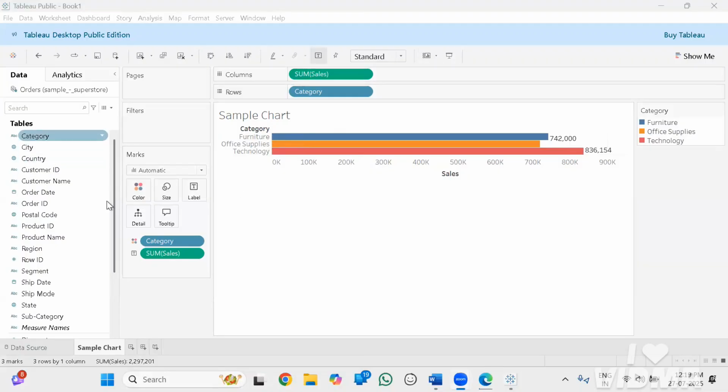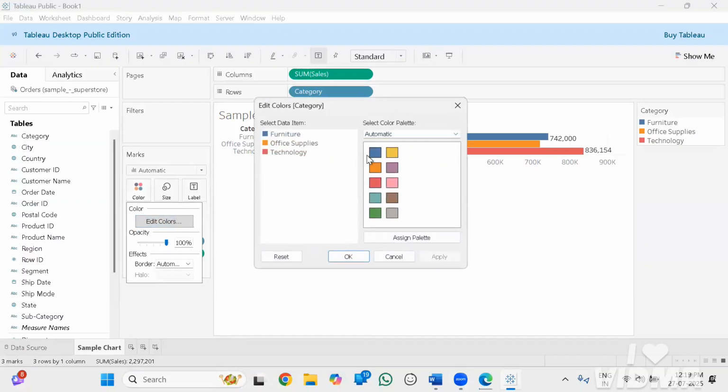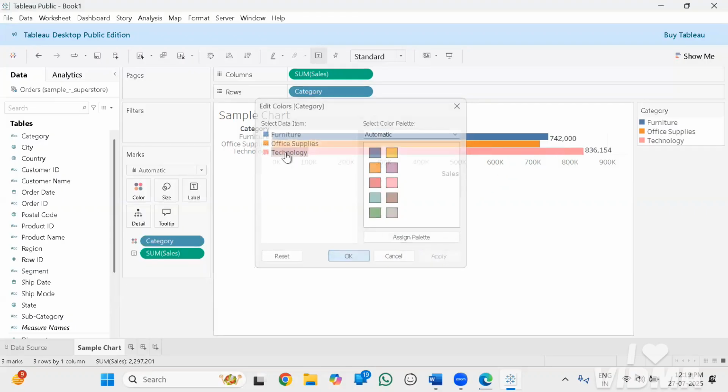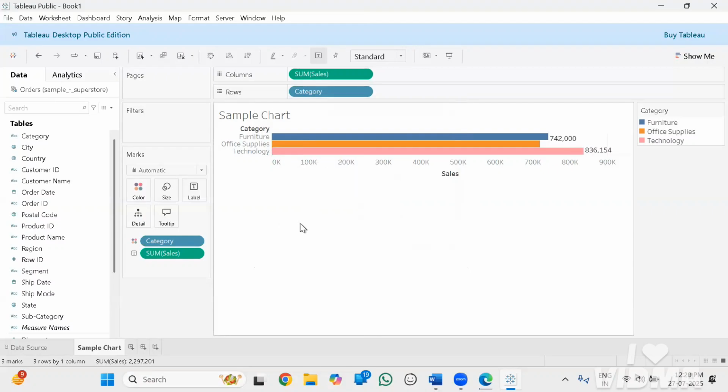So based on that, you can give more colors. Even if you want to edit the colors, you can. For example, technology, I want to change it. Click on OK and apply. So it got changed, right? Click on OK, so it got updated, right? So that's how we can check.